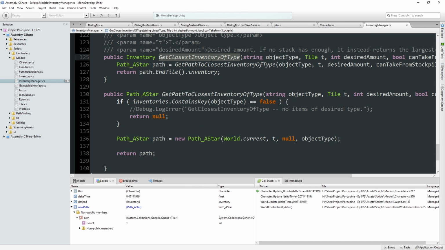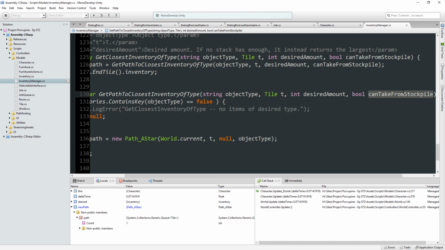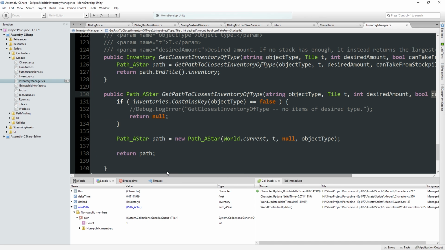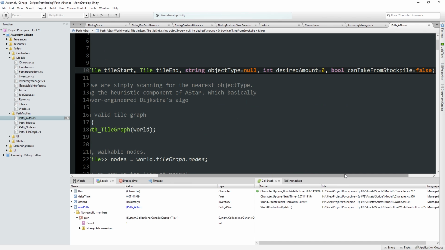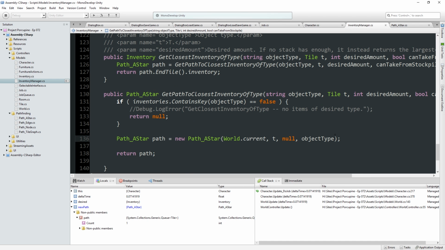Get inventory of type, and get closest inventory of type, which is also just mapped to get closest inventory type. Both take in the can take from stockpile, but we don't actually do anything with it. Right over here, the new path A star has a variable for can take from stockpile, but we don't actually pass it. So we have to make a change over here, like that.